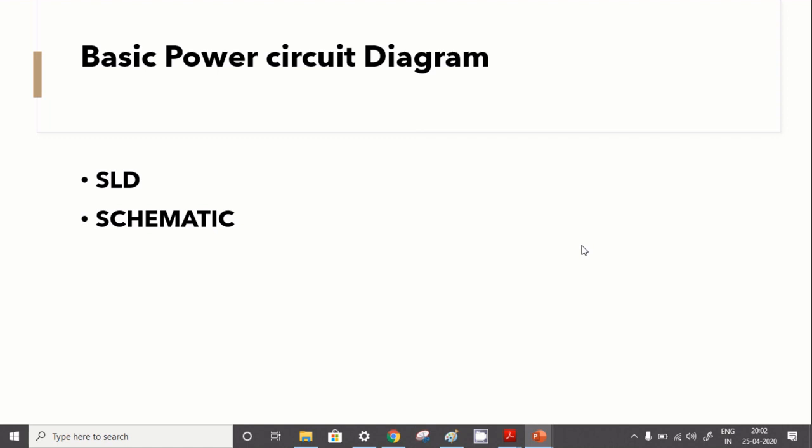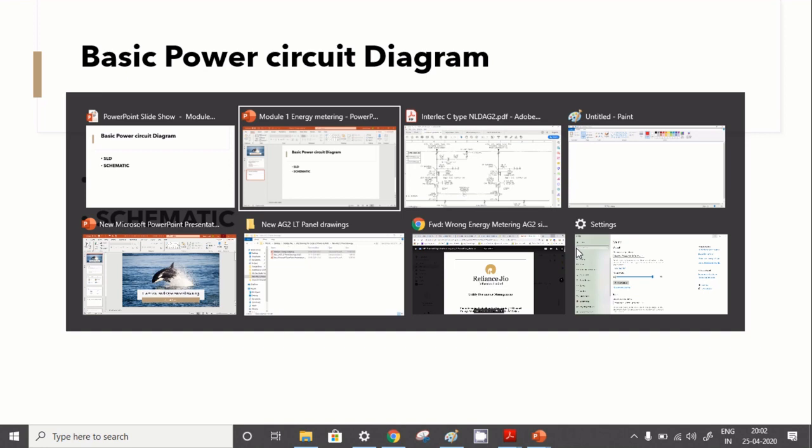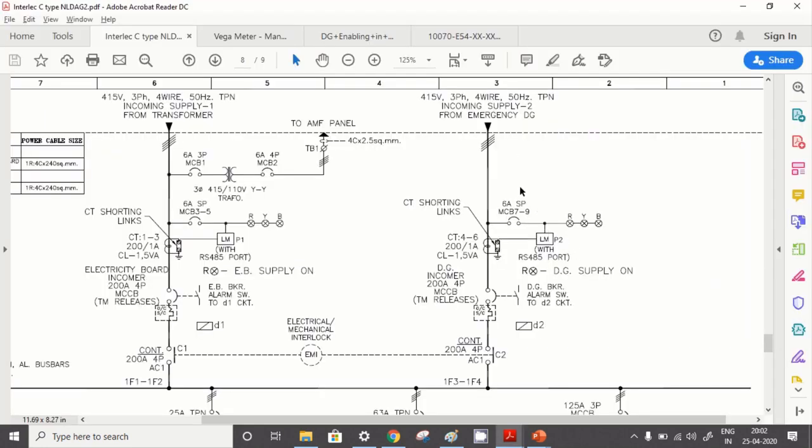So now we will discuss the basic power circuit diagram. In this section we will touch on the single line diagram and the schematic diagram. Now I will take you to the single line diagram, which is a very basic thing. In this diagram which you are seeing on the screen, there are two different power sources. This is a 415 volt, 3 phase, 4 wire, 50 hertz incoming supply from a transformer. So this is source 1, which we can call a grid source.